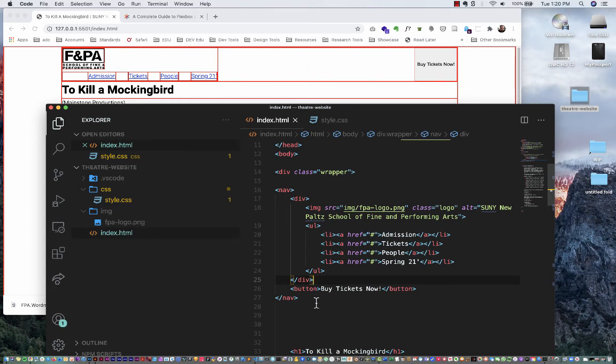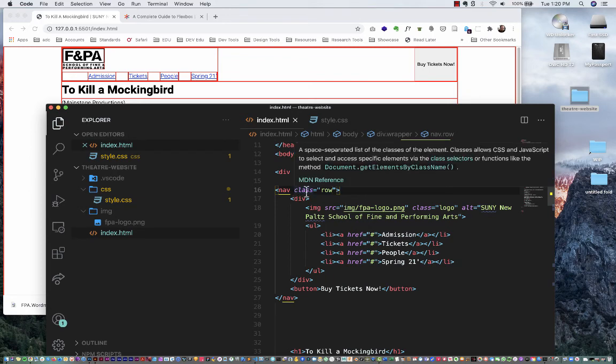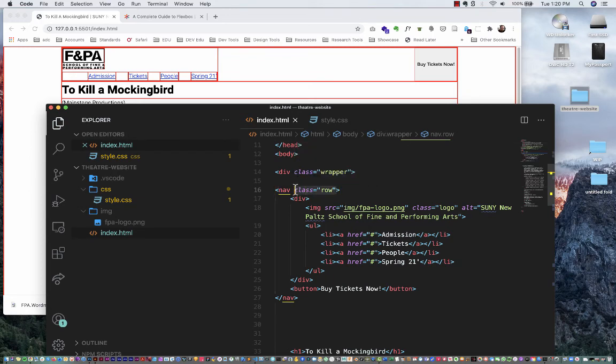Okay. All right. So now I'm getting closer. So the logo is aligned to where I want it. The tickets are aligned, but the flex property is not cascading onto this div. So this is a good opportunity for me to make a class. And I'm just going to call it row. And I'm going to put it on my nav and on my div.